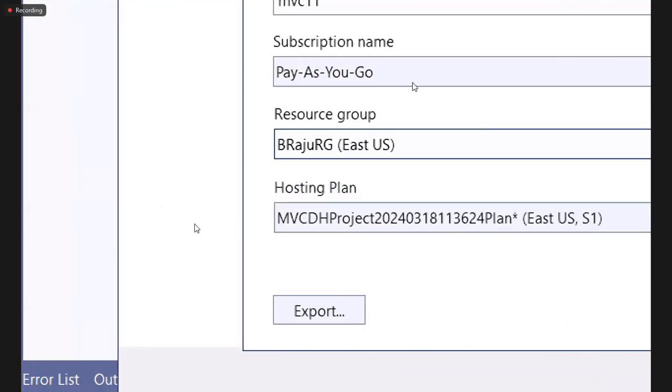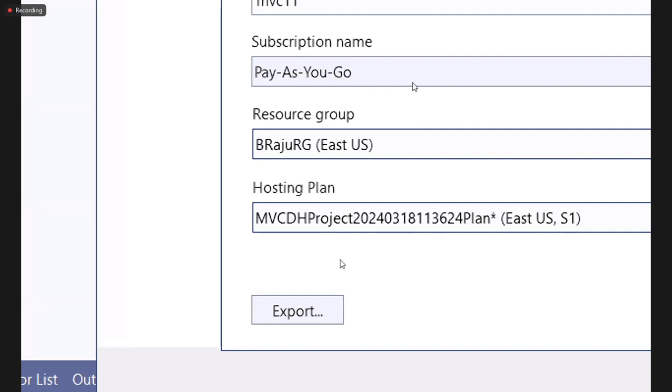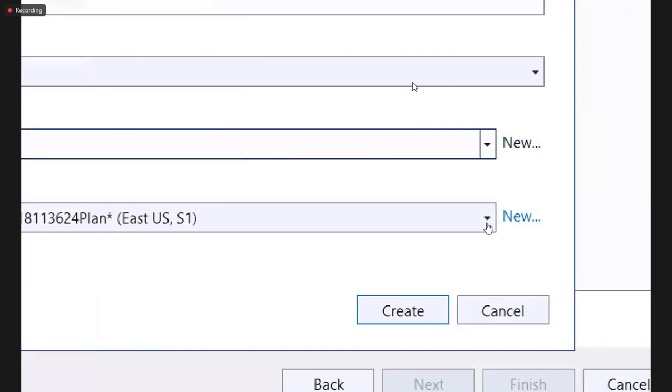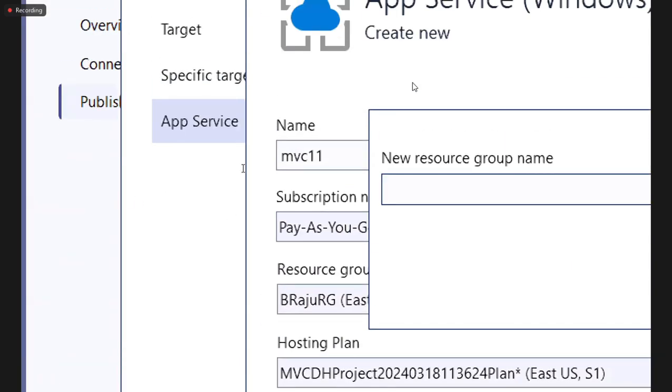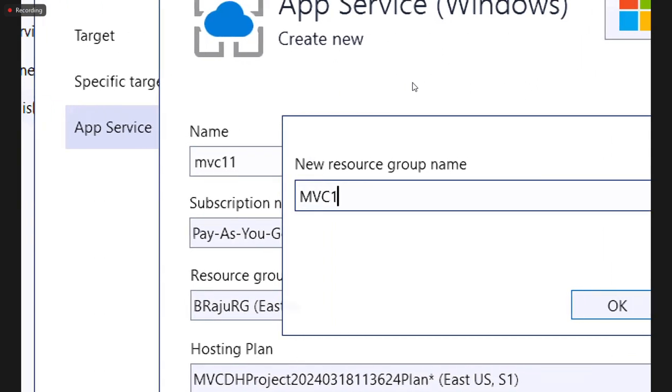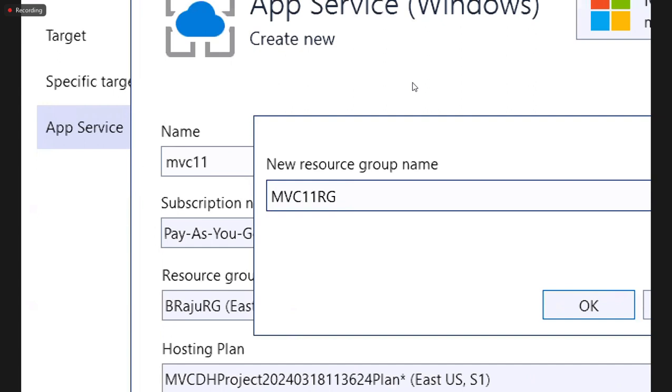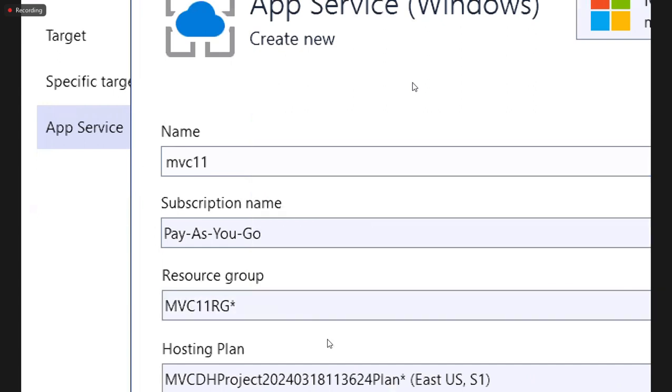You will have a blank resource group here, or you will get some name like this, meaning it gives some name to a resource group. No, don't use that name. A lengthy name will be confusing. So click on the New button and create a resource group. A resource group is just like a container for everything. Any name you like, so MVC 11 RG. Okay, now click on the OK button. It will create a resource group.